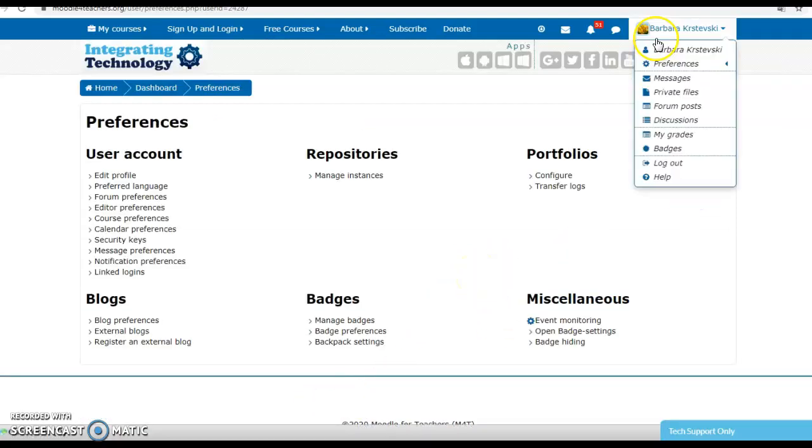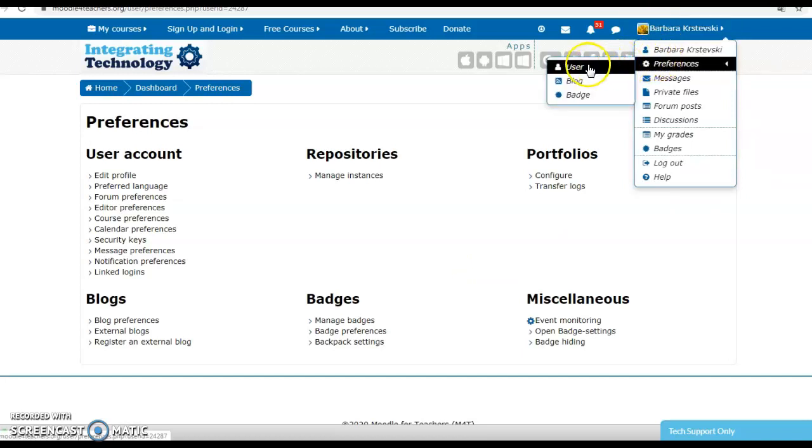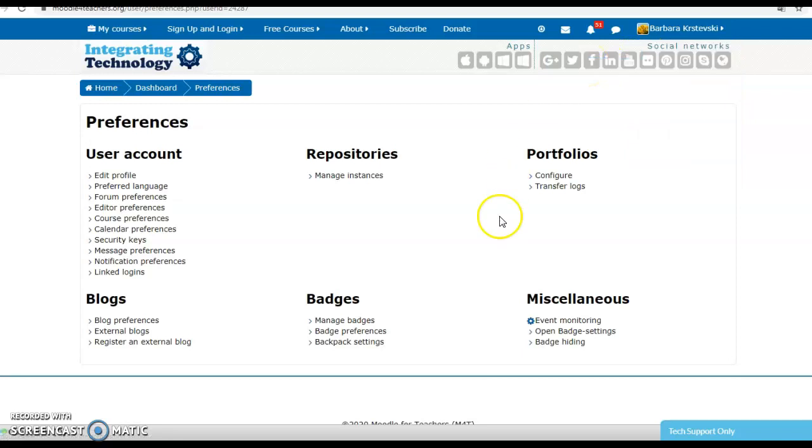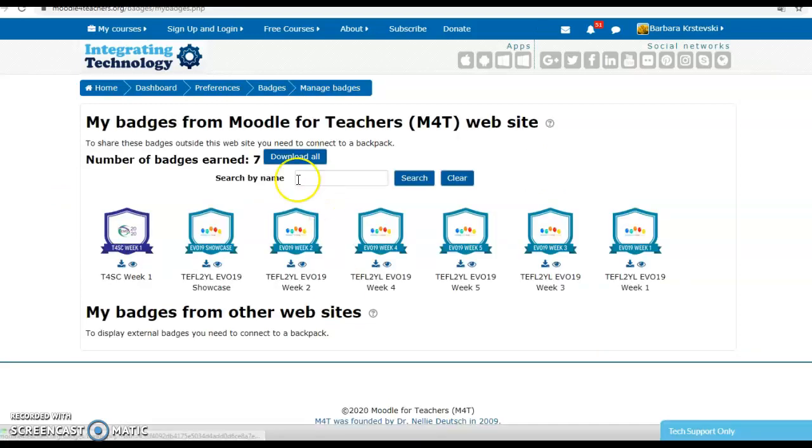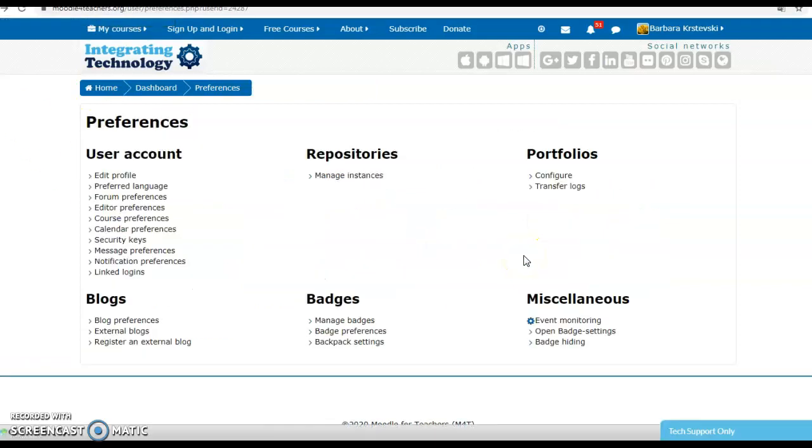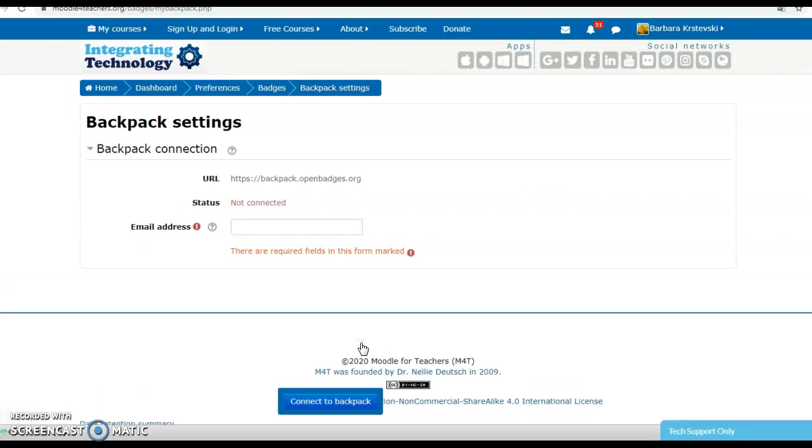After that, you can go back to your name and to Preferences and you go to User. I'm already there. And then you can go to Badges. You can manage your badges. For example, you can download them on your computer. Or if we go back, one step back, you can go to your backpack settings and you can send your badges to the Badger, which is an online sort of a cloud for your badges.